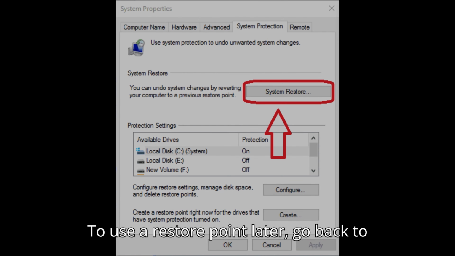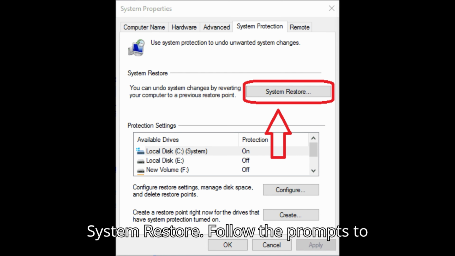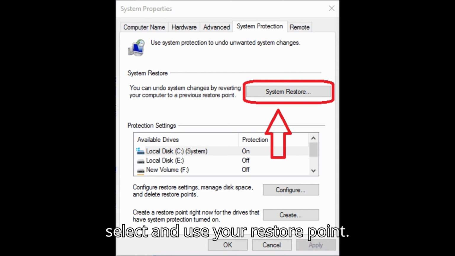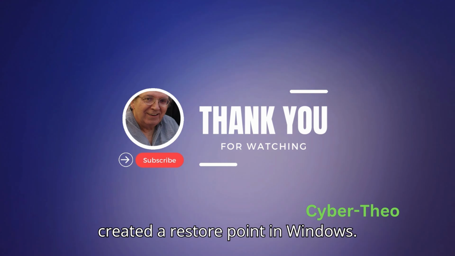To use a restore point later, go back to the System Protection tab and click System Restore. Follow the prompts to select and use your restore point. And that's it. You've successfully created a restore point in Windows.